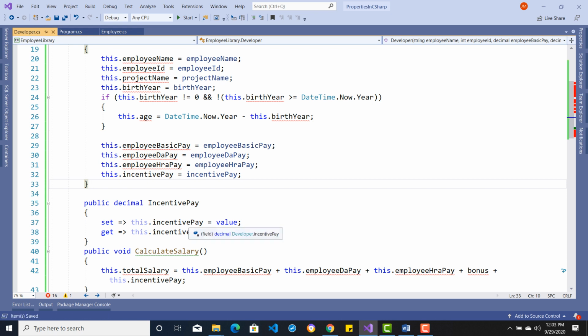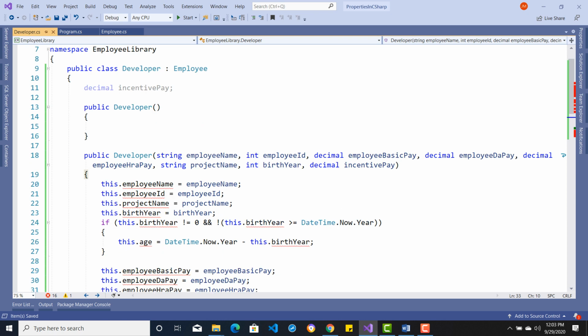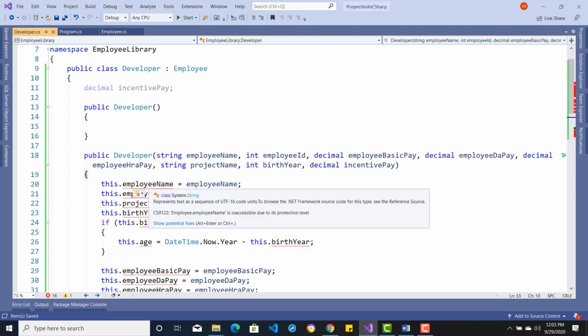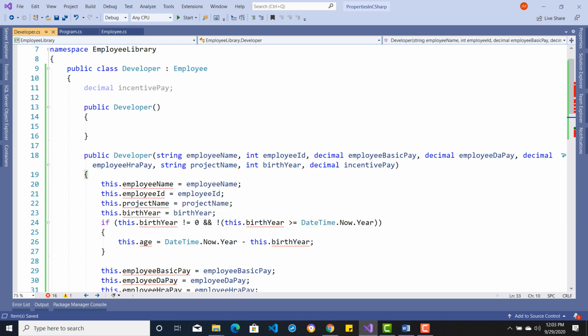But still I'm getting some errors. What are they? These errors says that you do not have access, right? Employee name is inaccessible due to its protection level, as because in case of inheritance, what happens?